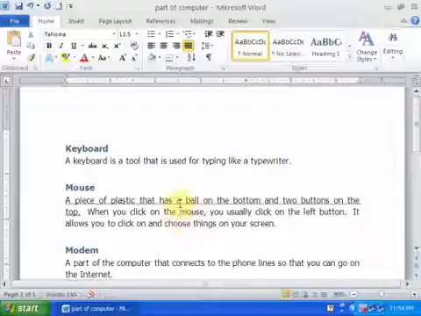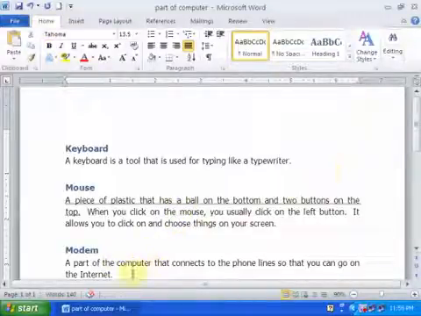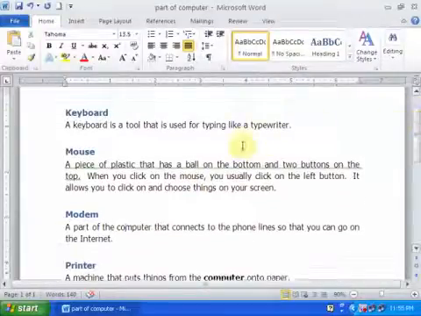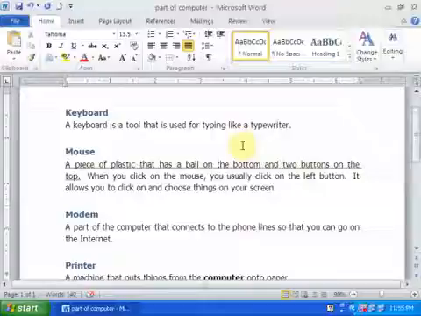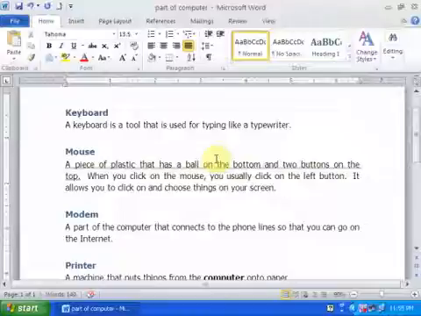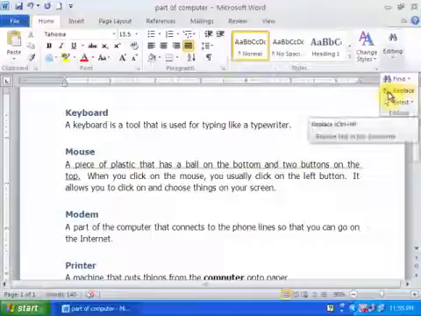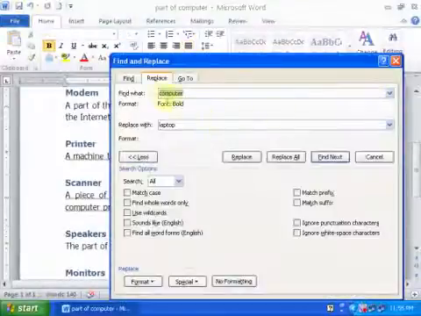And I want to change the computer word into laptop. There are 6 words in this document. How can I change them in one attempt? Just go to the editing and click replace.